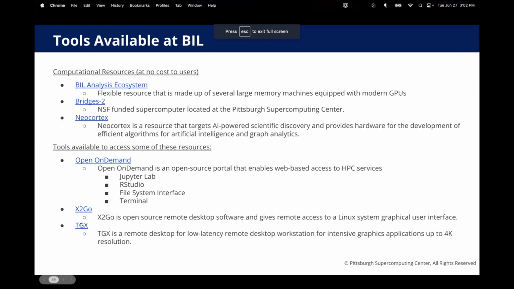So that is X2Go. GTX or TGX is a remote desktop similar to X2Go that is a little more graphically intensive and can get higher resolution.